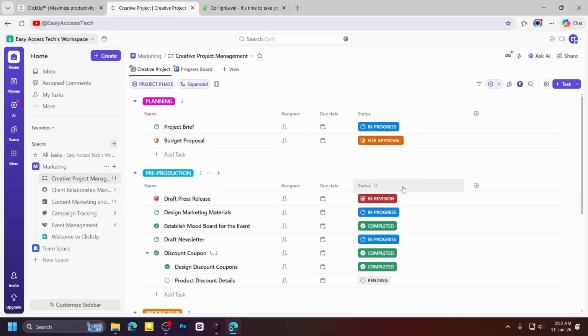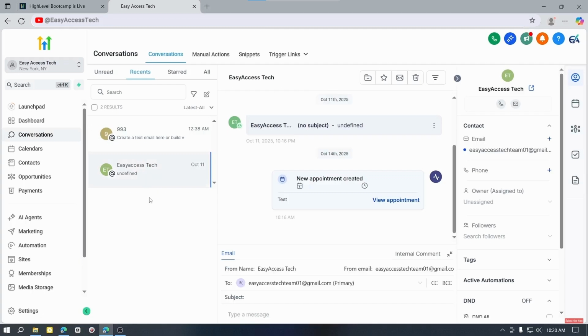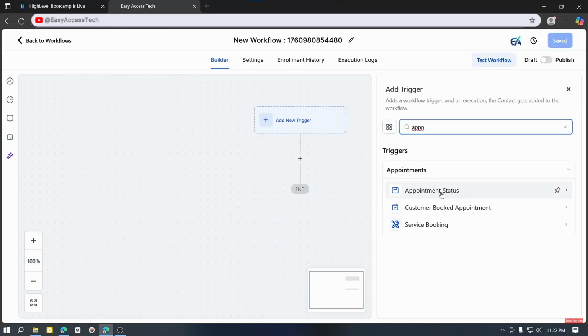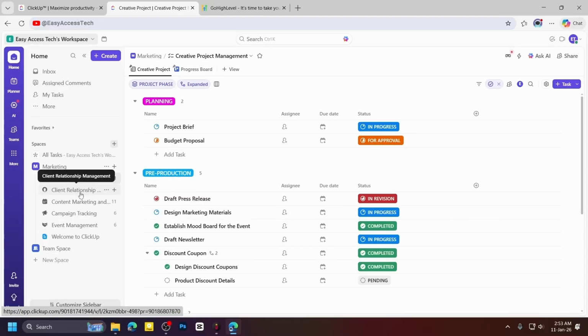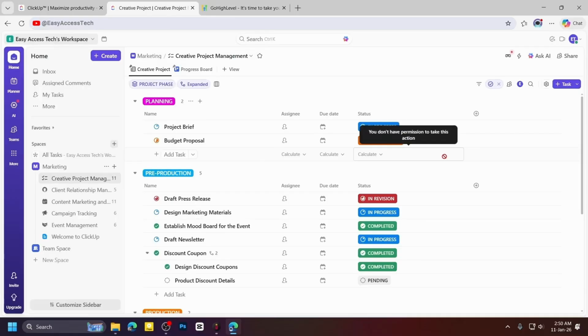So to conclude, ClickUp is focused on internal work, task management, and team productivity, while GoHighLevel is focused on CRM, marketing, automation, and customer communication. Your choice should depend on whether your main need is managing work inside your team or managing leads and automating the communication with customers.